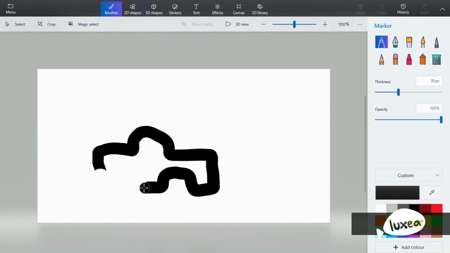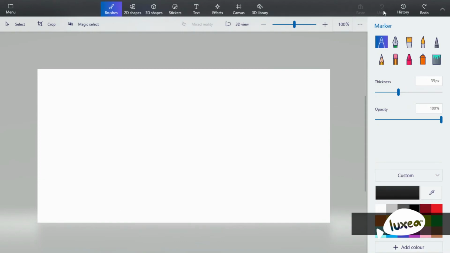So if I just draw this again, and I can just do some wheels, and then as you can see, it's not a good drawing, but it just helps a little bit when you make a small little mistake.